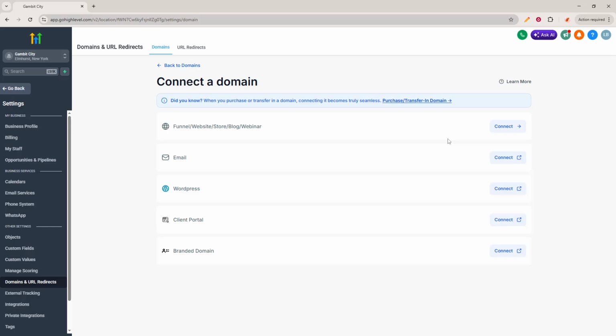Typically, you'll see a CNAME and an A record. The CNAME points a host like www to a target provided by GoHighLevel, while the A record points your root domain directly to an IP address. Copy these values carefully so they match exactly.